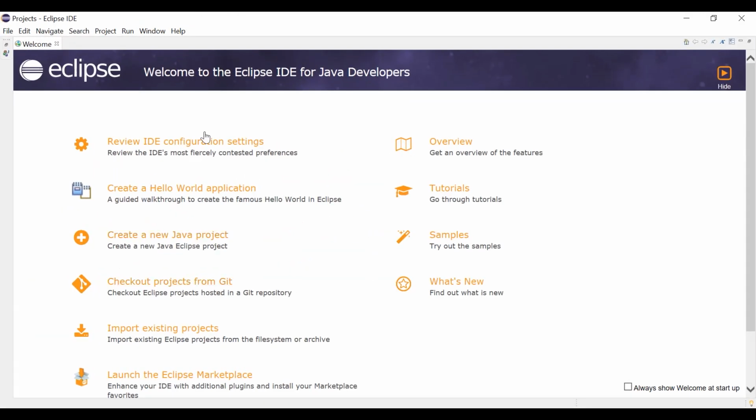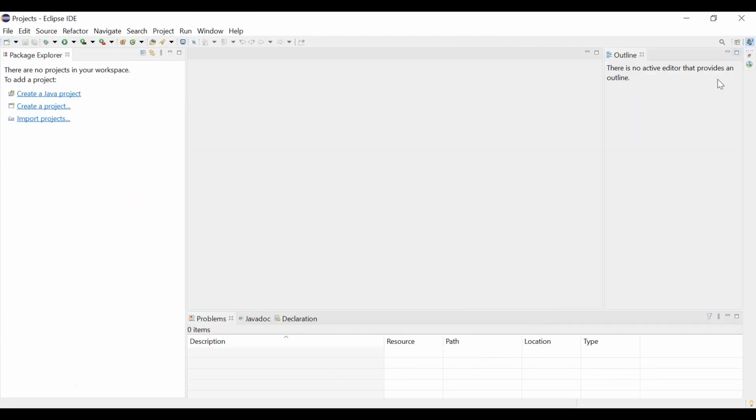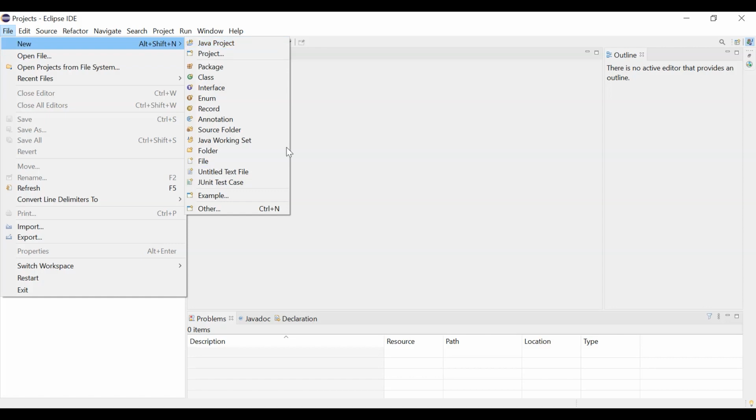This is the default welcome page. Either we can close it or minimize it. So let me minimize it. And yep, this is where we can minimize. And we can create a new Java project by choosing this option or else File, New, and we can create the projects. Anyway, we are going to see how we can create new projects in our next lecture.